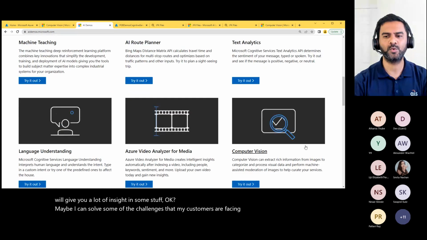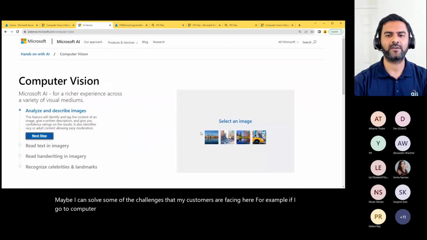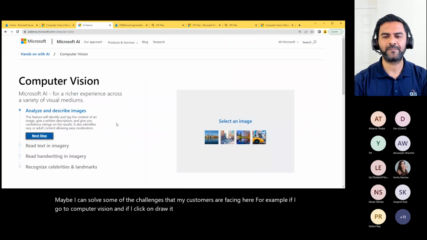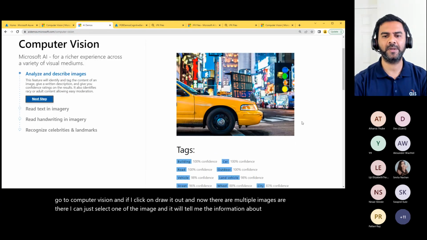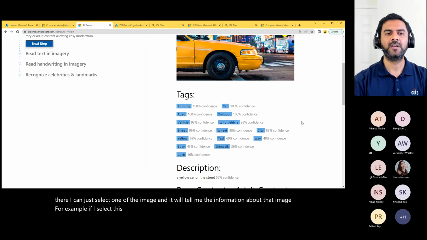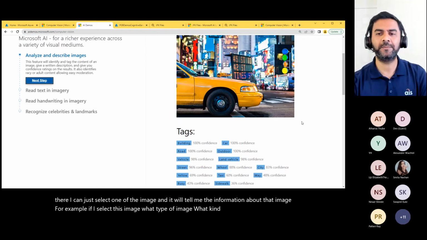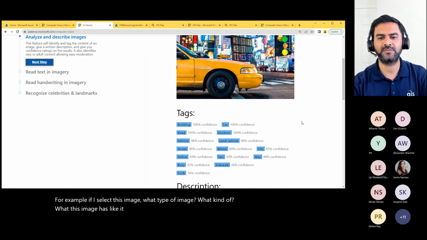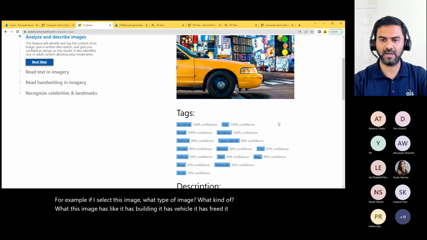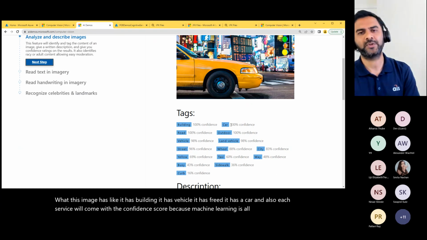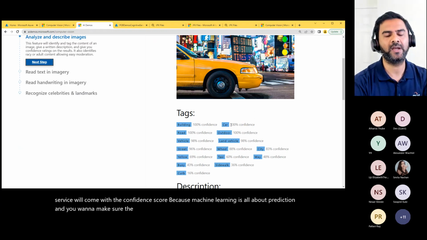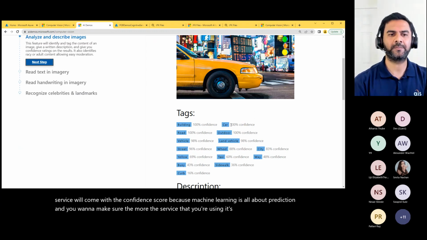For example, if I go to Computer Vision and click on Draw It Out, there are multiple images. I can just select one of the images and it will tell me the information about that image, what this image has. Like it has building, vehicle, street, car, and each service will come with a confidence score, because machine learning is all about prediction, and you want to make sure the service you're using is confident enough in making the predictions here.